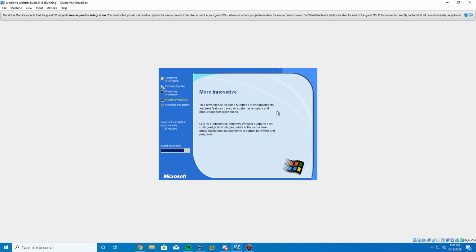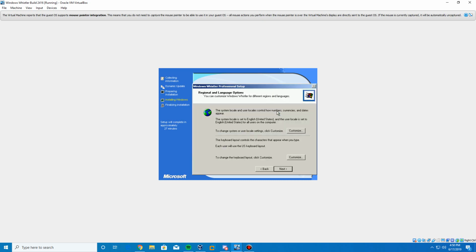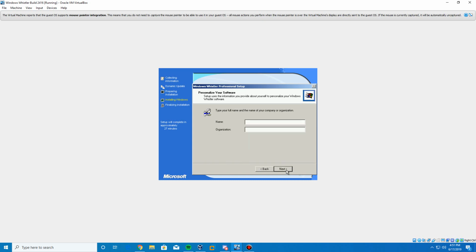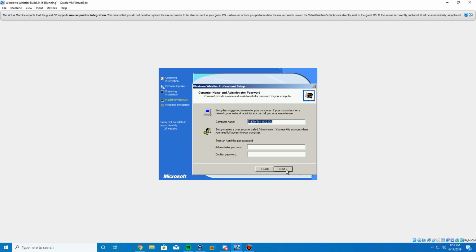So just give it a little bit more time here, and then after it completely goes through, it will pop up with your regional and language options. So default set to English, set that to what you need to, and then click next. It's going to ask for a name, and I'm just going to type my channel name for this, and then next, and then you can name your computer whatever you'd like. This is just what I'm going to name it, and then next.